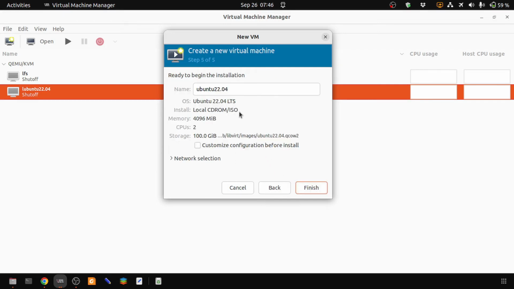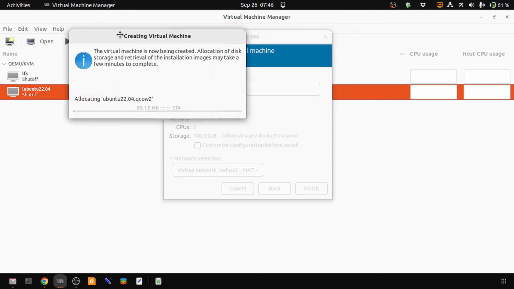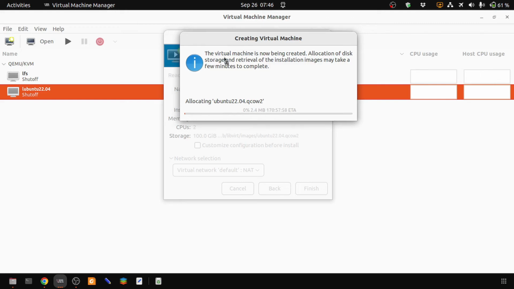And then go forward. The name I will choose here is Ubuntu 22.04. Configuration before install, this is what it meant. That's fine, let's not configure it. Everything is auto configured as we install the operating system. Network default is NAT. That's fine. With that, we'll be able to access the internet. The virtual machine is now being created. Allocation of disk storage and retrieval of installation images may take a few minutes to complete.